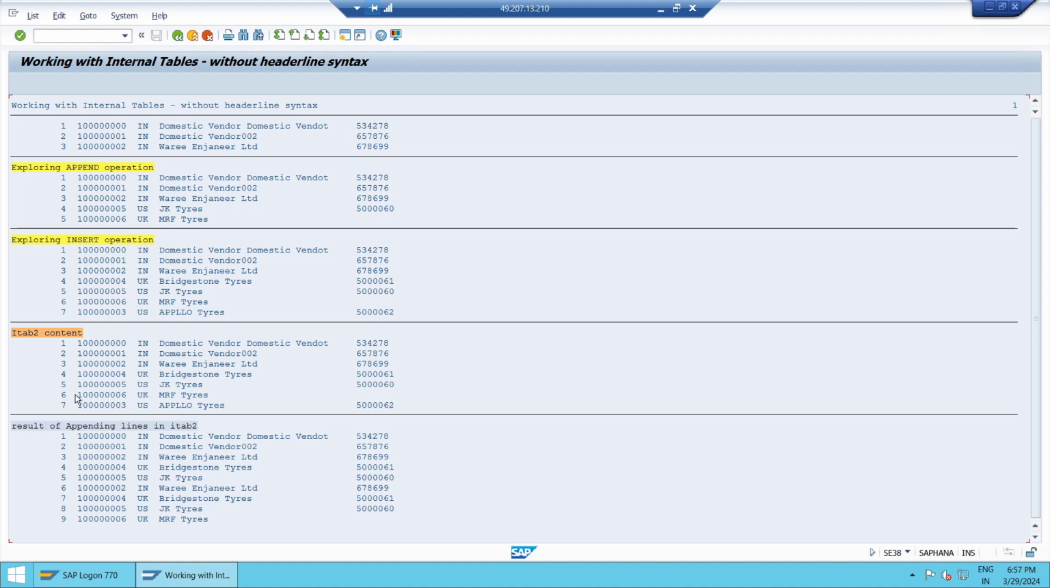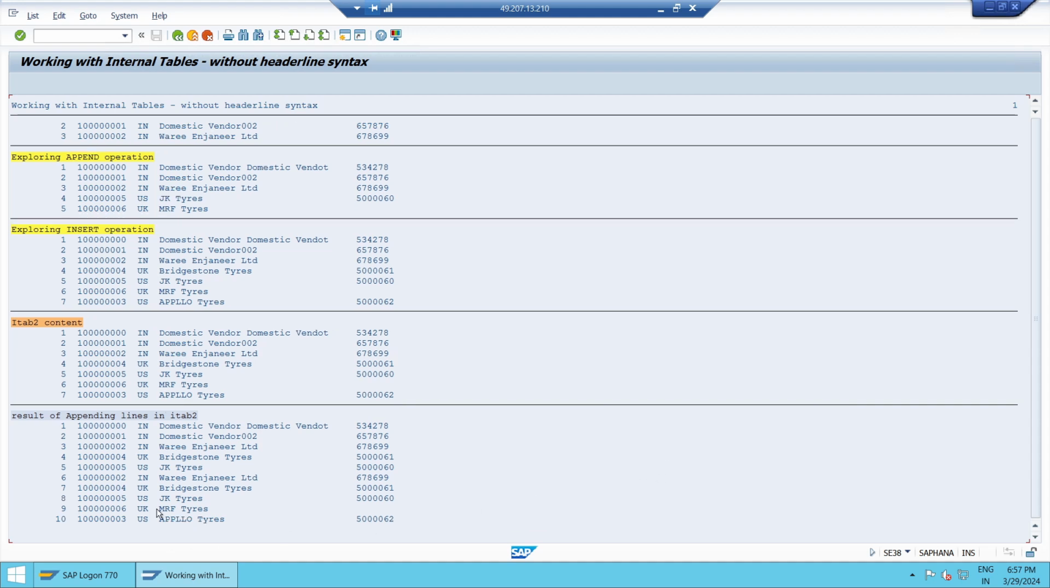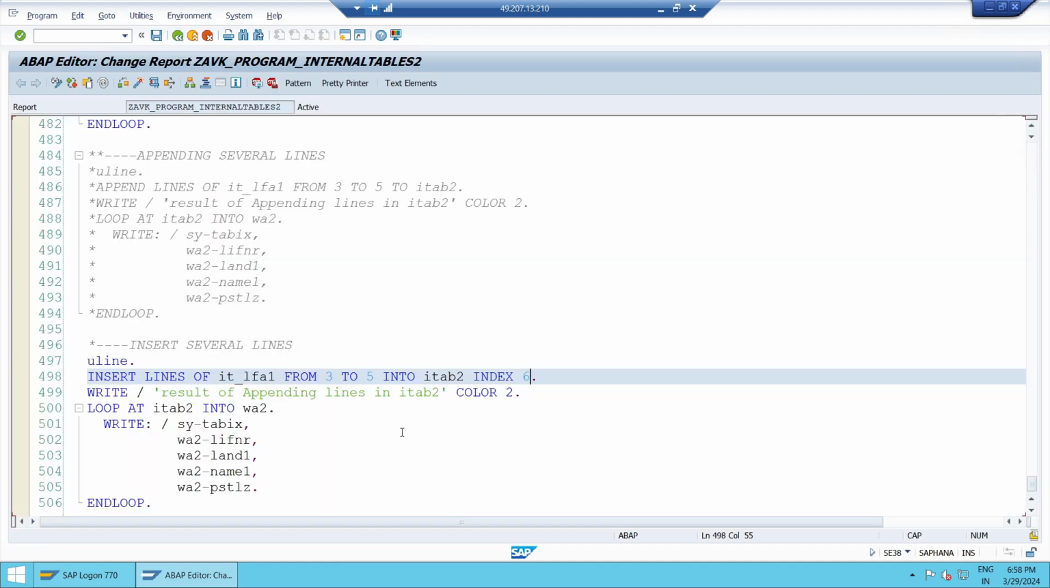The 6th position means the earlier MRF goes to the next level, and Apollo goes to the next level. So 6, 7, 8 are the inserted records. So overall 7 plus 3 equals 10. Correct? So this is your overall insert lines. I demonstrated only insert on a single internal table.